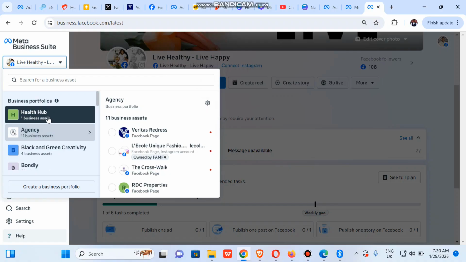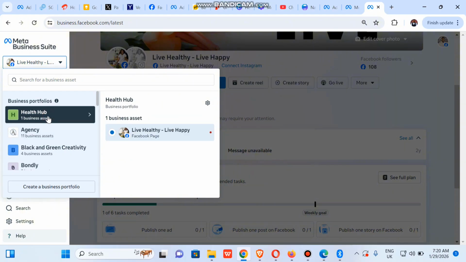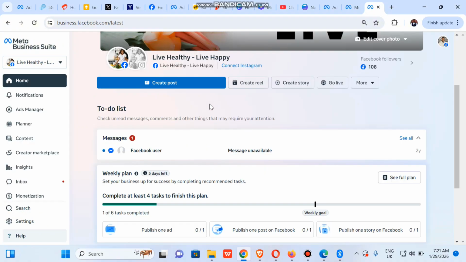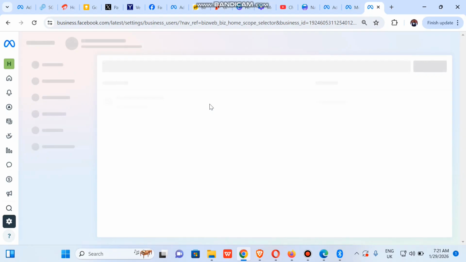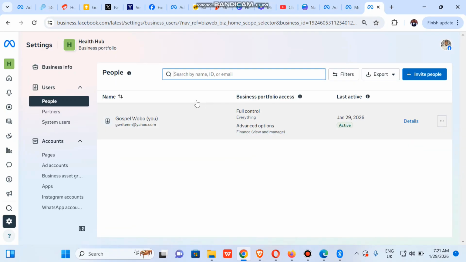Okay, so the next one, this is Health Hub. This is the particular business portfolio where we want to bring in our staff. So you select this one, then you click on this settings icon here. This is business settings, so you click on it. All right. So this takes you to the Meta business portfolio. This is the Health Hub Meta business portfolio.